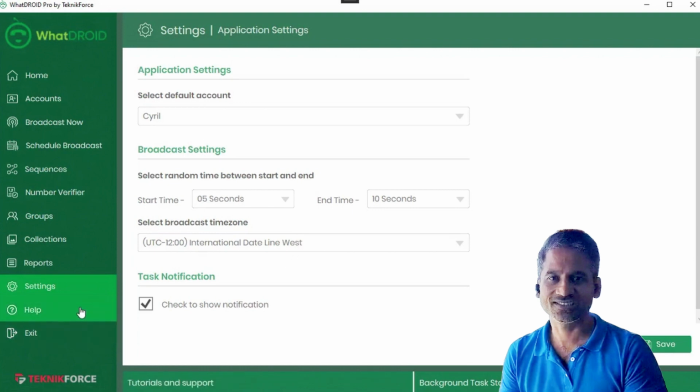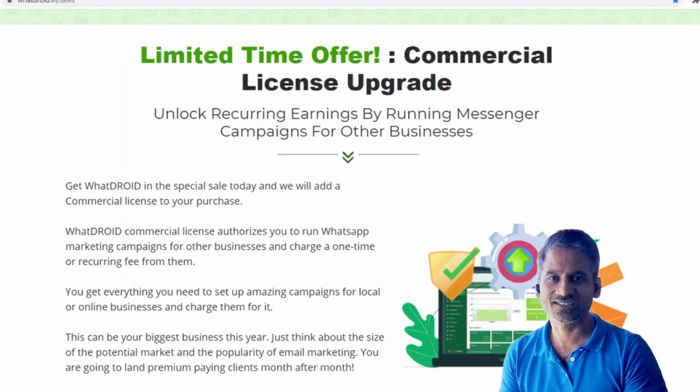And in help, you will find tutorials which will help you use this software better. And that's all what WhatDROID is. It's a very simple application, but very effective to save your time while you're working with WhatsApp. Now it works with WhatsApp web automation, and it can work with both WhatsApp personal accounts and business accounts. So if you're a business owner, you can use it to send messages using your WhatsApp business account. So this was how WhatDROID works.